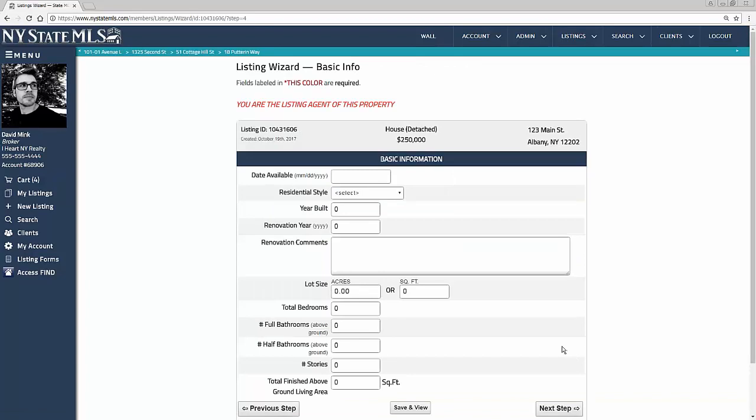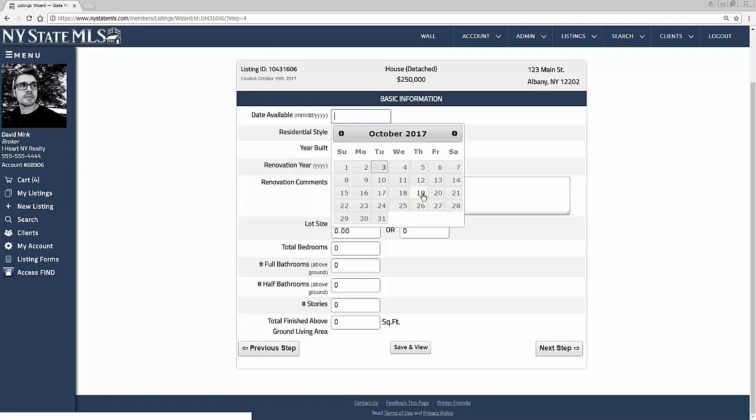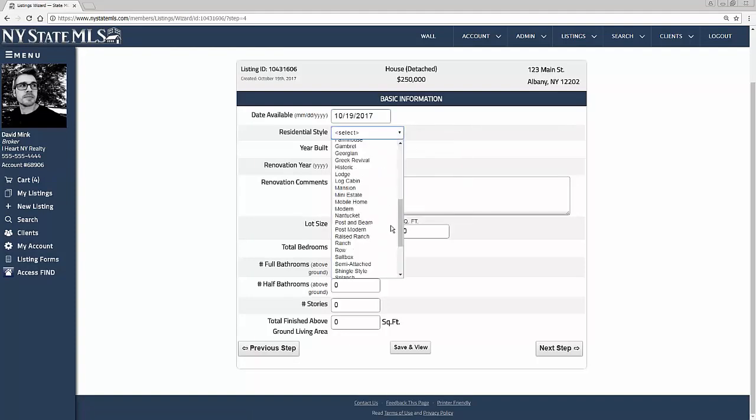We're going to go ahead to the next step. And now here's where we can go ahead and put in more detailed information about the property. We've got the date that it's available. It's available right away. Our residential style, so we have various different styles of the property. Just a postmodern, oops, want to put traditional. We've got the year it was built, any renovations, and renovation comments. We've got our lot size, the total number of bedrooms and bathrooms.